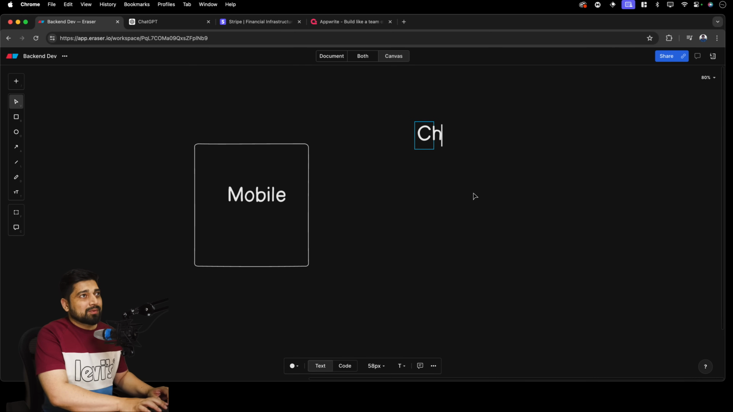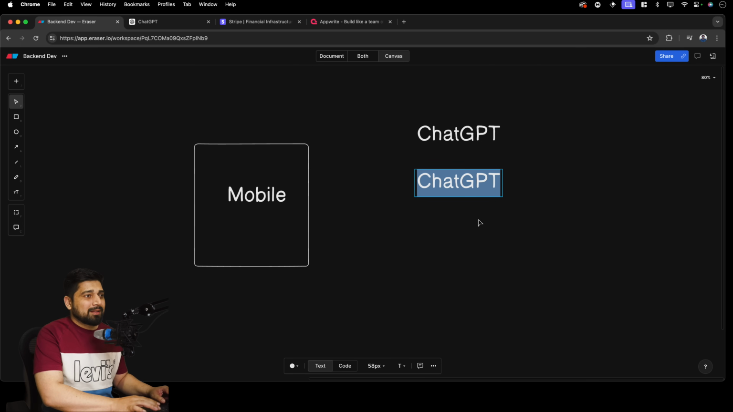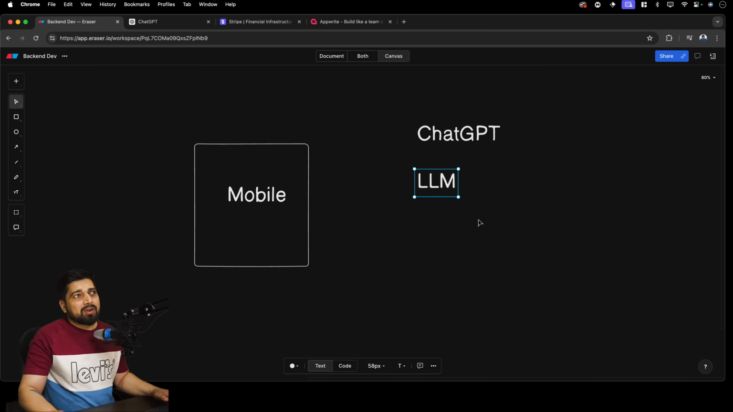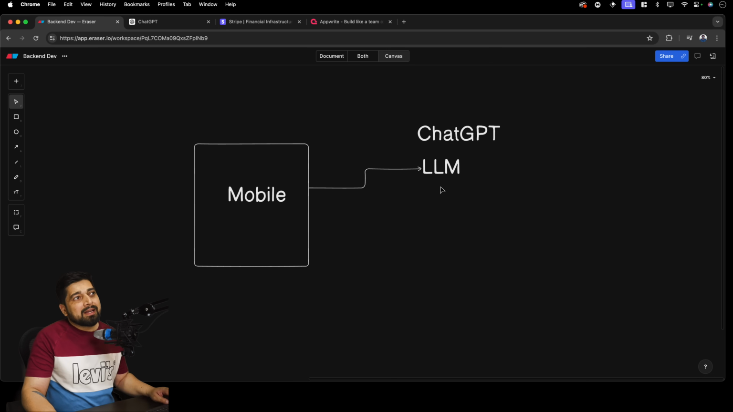So let's say I want to use ChatGPT, and you can also use another model. Maybe you're a fanboy of Google Gemini, or maybe any other LLM, so let's just call it generically LLM. This is how the scenario looks. Your mobile application, your client, will send requests to these LLM models, and these LLM models will give you a response back. So this is pretty nice, but there is a problem.